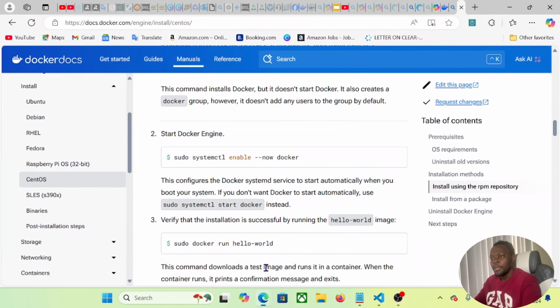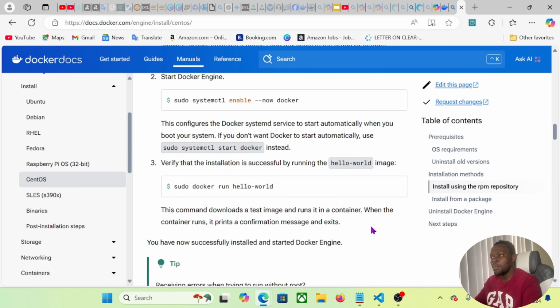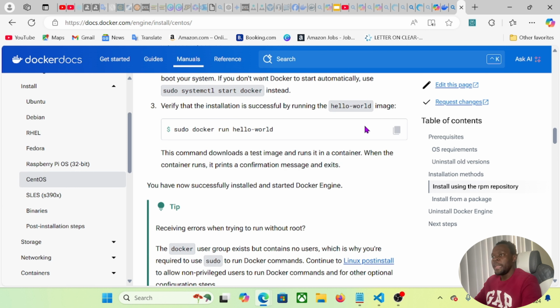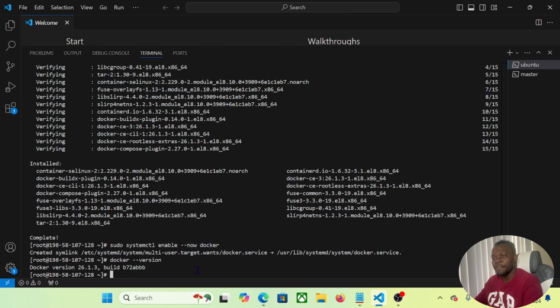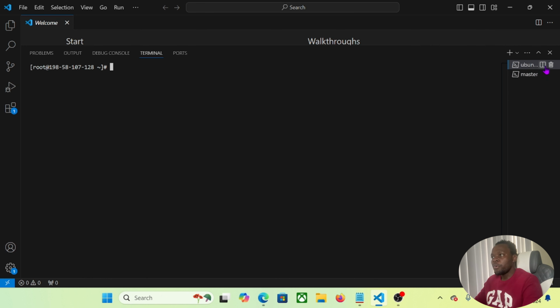Okay, so we're going to move on to the next step right now. We already started Docker engine. Now verify that the installation is successful by running the hello world image. This is an option, but I'm not going to do that. I'm going to use the docker --version command in order to see if it installed properly on my server, on my master server. You see, Docker version 26.1.3, build b7. So we are good right now.